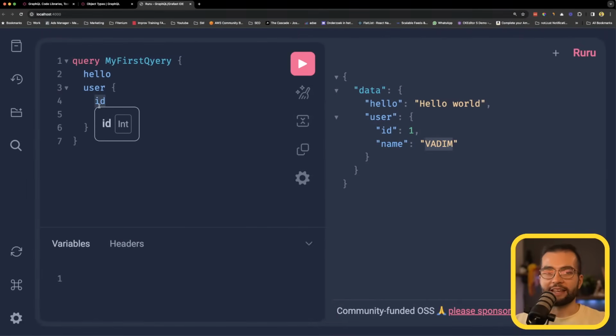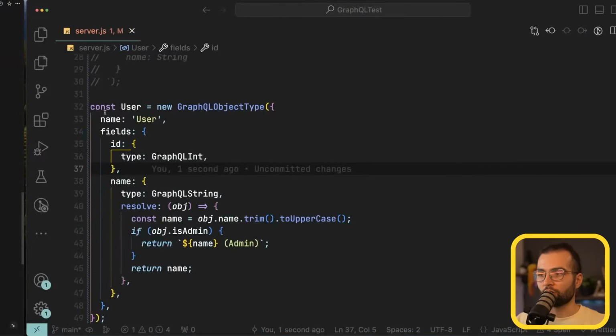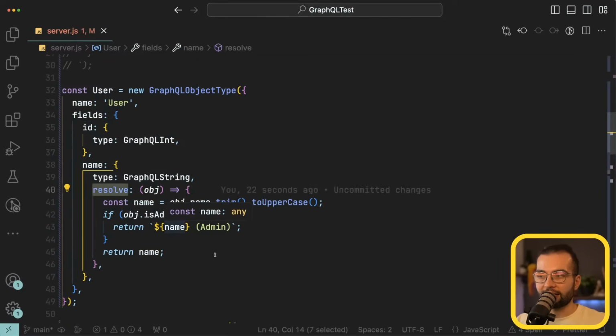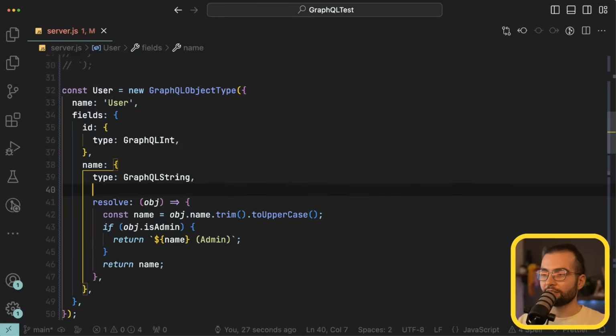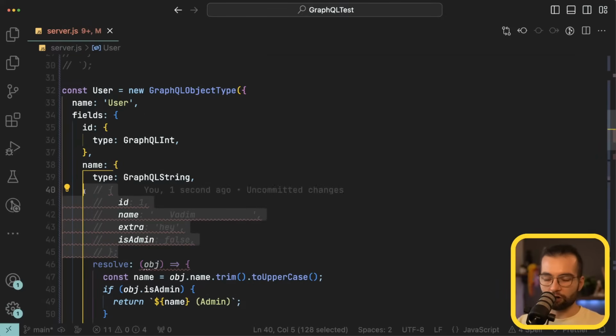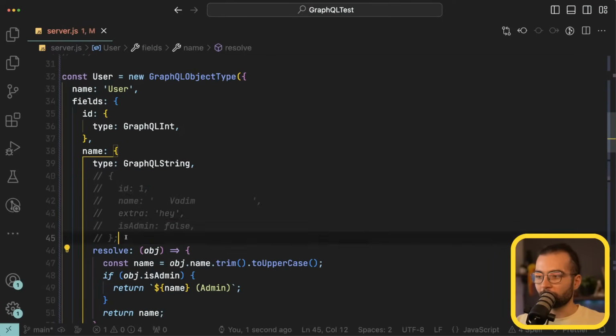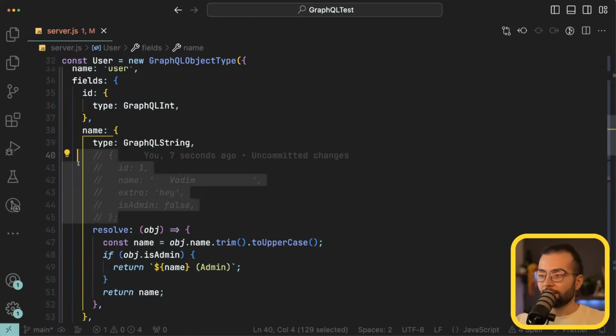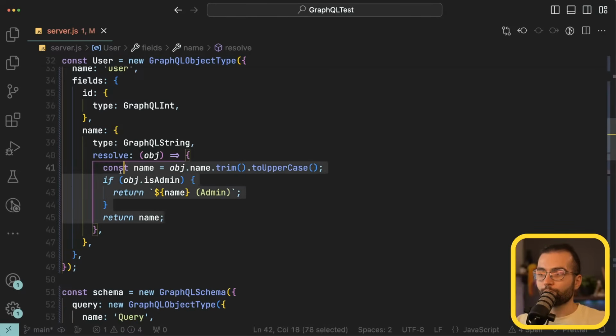Okay, it resolved, it got the value ID. It doesn't have any subfields. It will stop here. That means that it's an edge field. It will go to the next one. Name, it will go again. In the user object, it will look at the name field and will check if it has a resolver. Yes, it has. It will call this function resolver by sending to it the previous object that we saw before. So in this object, we're going to have access to all of this data and we can do some logic with it. In our case, we saw how we can process some strings.